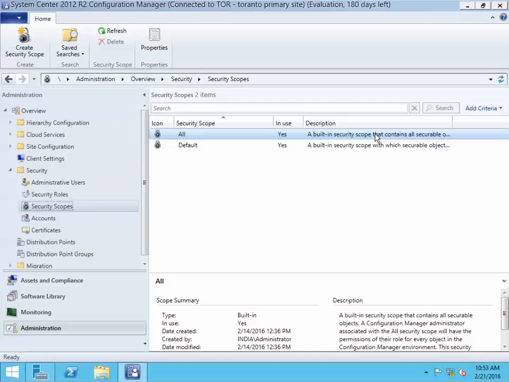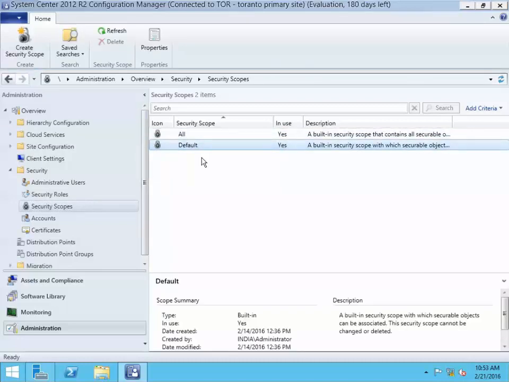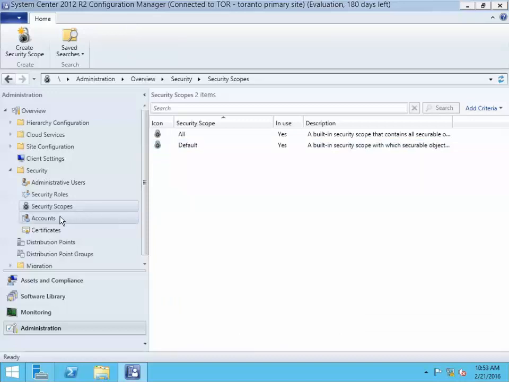All means any, all the objects you can view. Default means where the default is linked by default, only that specific objects you can view. Now, consider I am going to make Rafi an administrator user, the application administrator, Rajesh an operating system deployment manager, Hari a Windows update, and Ria a read only analyst.